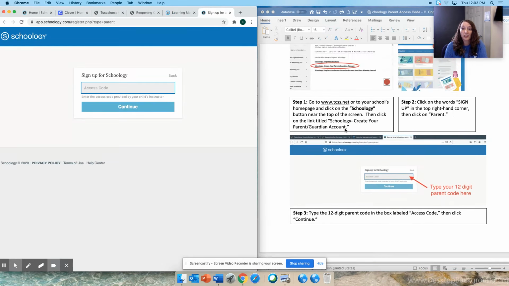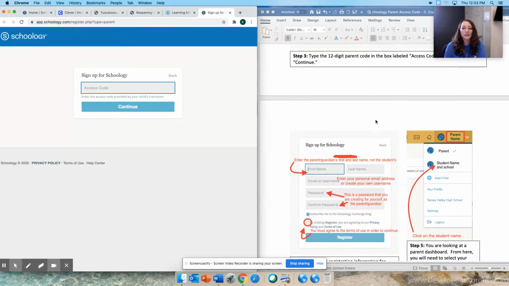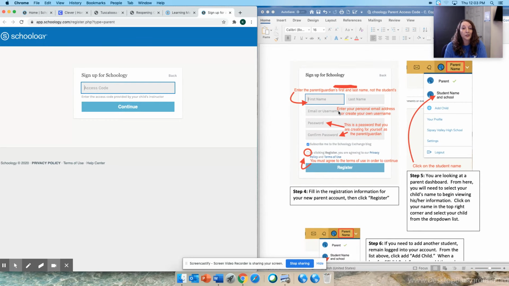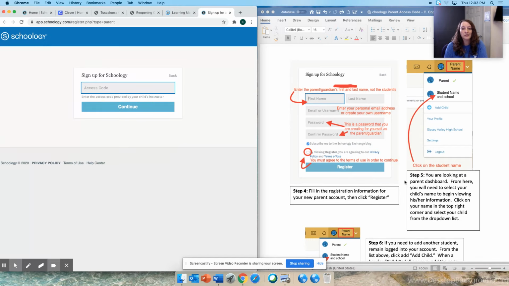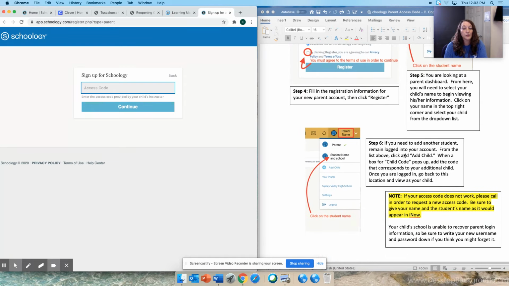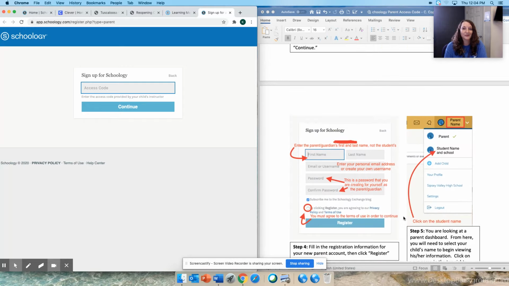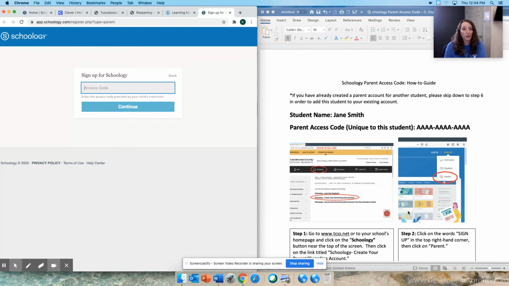Type in your 12-digit code, and that will be from the top of the page. And as we continue, step 4, fill out the registration information. Step 5, then you're on the parent dashboard. As you can see on the paper, it'll give you more detailed directions. In step 6, if you need to add another student, say you have another student in the county system, you can actually link that to your parent page. Note down here at the bottom, we cannot recover the parent login information, so be sure you write that down once you make a login password. So that's one important letter that will be in the mail for you.